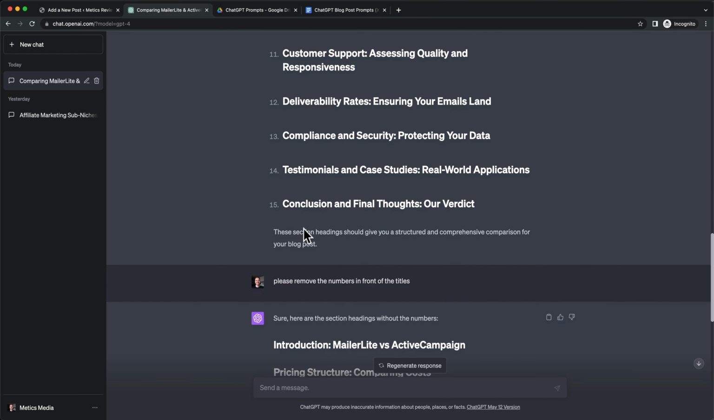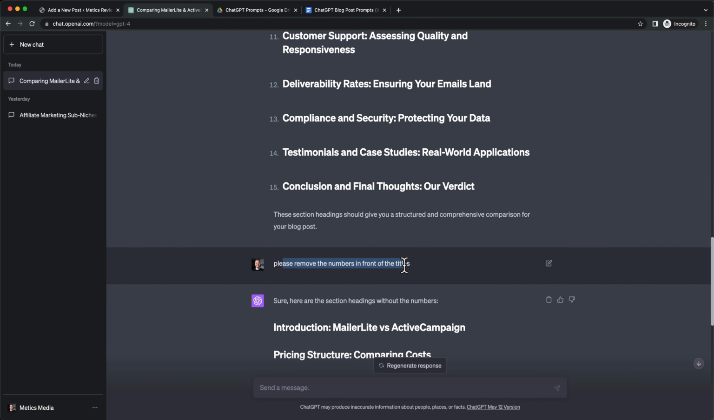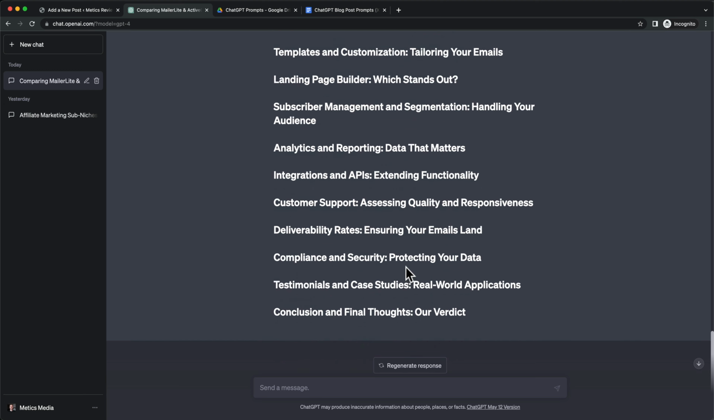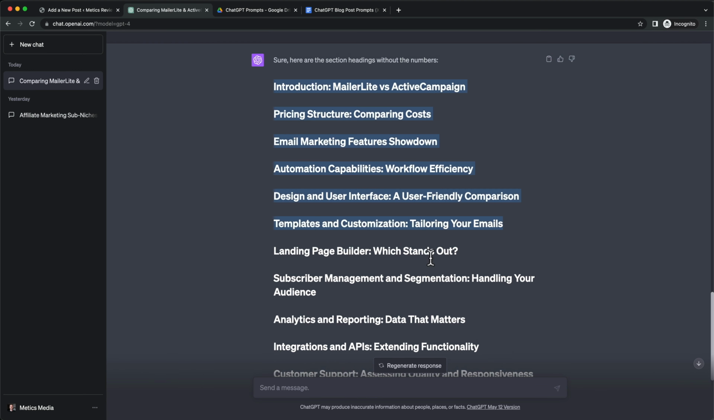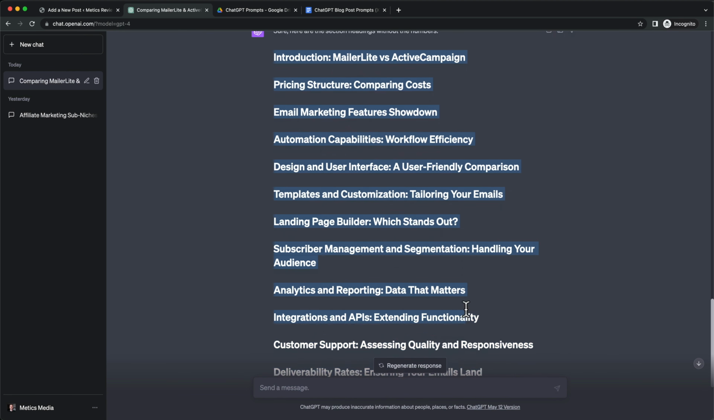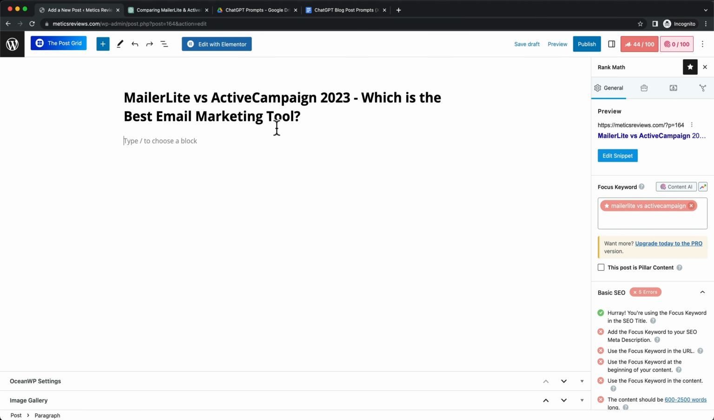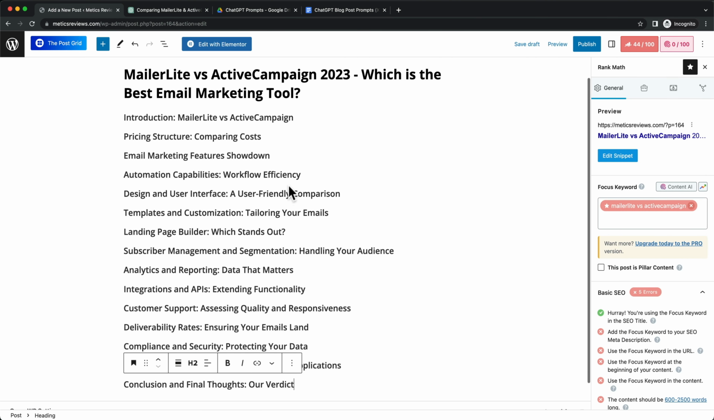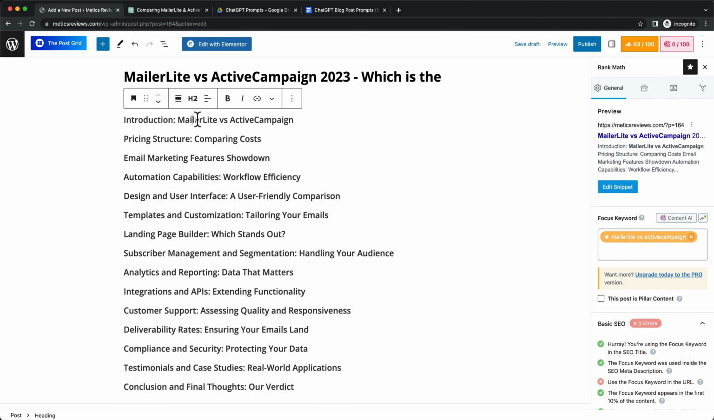So I just asked ChatGPT, please remove the numbers in front of the titles. And then it came up with this here. So I can just copy all of these titles here, then copy and then paste that in here. And there we go. Now we can see when we click on these titles, it's already formatted as an H2, which again saves us some time.